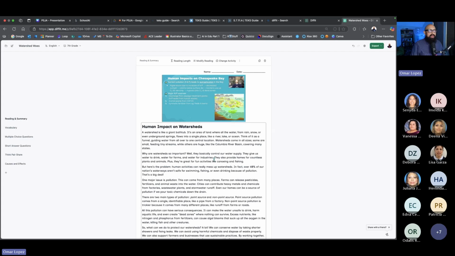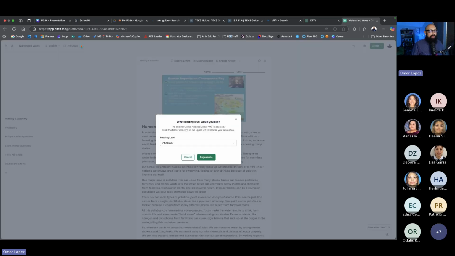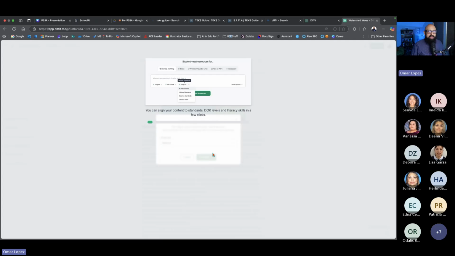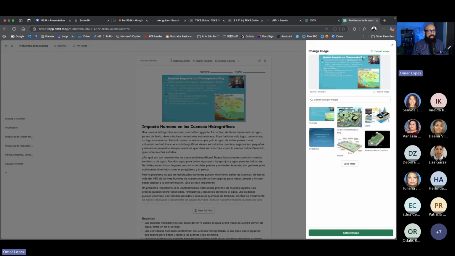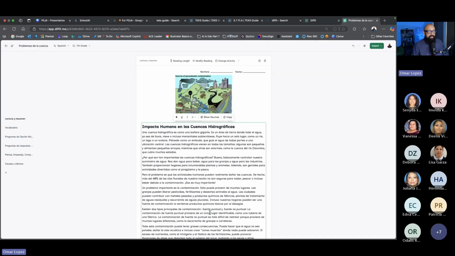But let's say I'm teaching 7th grade, and I have one of my students that came from Mexico. I can change it to Español, and it'll translate the entire document. Summary, questions, vocabulary words, graphic organizers. It'll change everything to Español. Again, I'm gonna delete the photo, or I'm gonna add a different one. I'm gonna add that one, select image. Y aquí está. Una cuenca hidrográfica es como una bañera gigante. Es un área de tierra donde todo el agua, ya sea de lluvia, nieve o incluso manantiales subterráneos, fluye hasta un solo lugar. So now I have it in español.